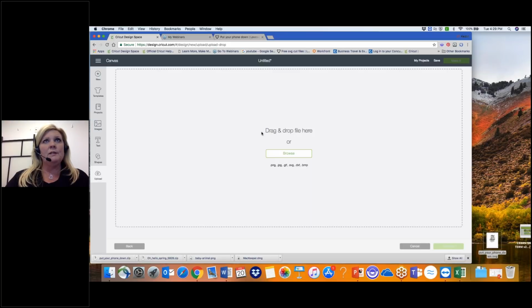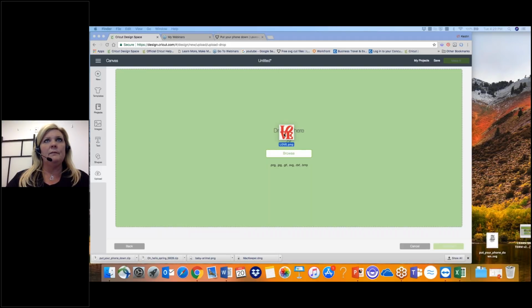It gives me the choice: do you want to browse through your computer files, or do you want to just drag and drop it? And for our sake, in time, I just had it on my desktop here. So I'm going to drag and drop it. I think I'm going to show you two. I'm going to show you an easy one and then a harder one. So let's do the love PNG. You can see it's pretty simple.